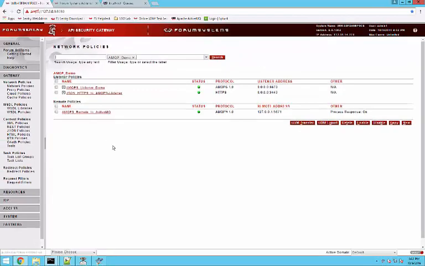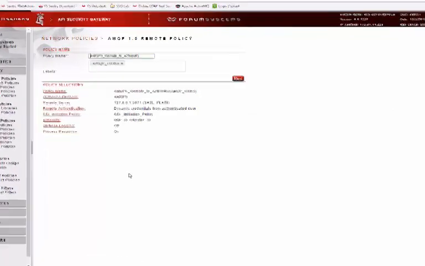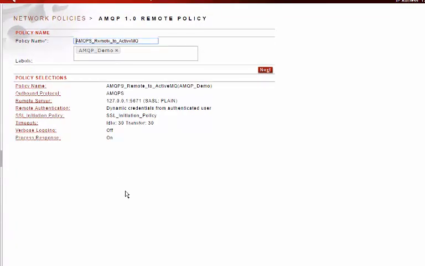Once the message has been received by Sentry, it'll be processed at the content policy layer. More on that later. For now, let's talk about the network remote policy, which will be used for Sentry to connect to the active AMQP service and send the processed message. Inside the network remote policy, we can again specify authentication options that are required by the remote server, set SSL initiation policies, enable verbose logging, and set timeout values.